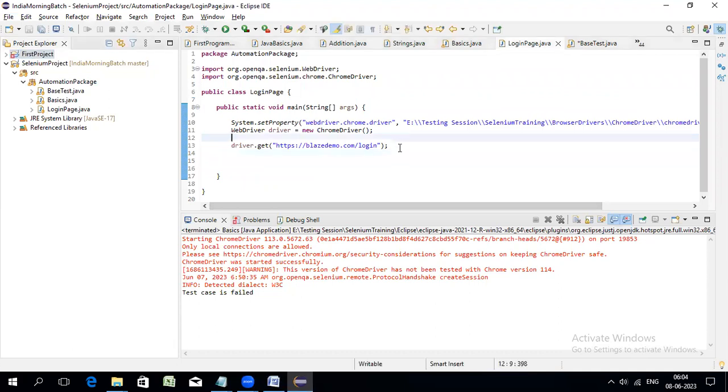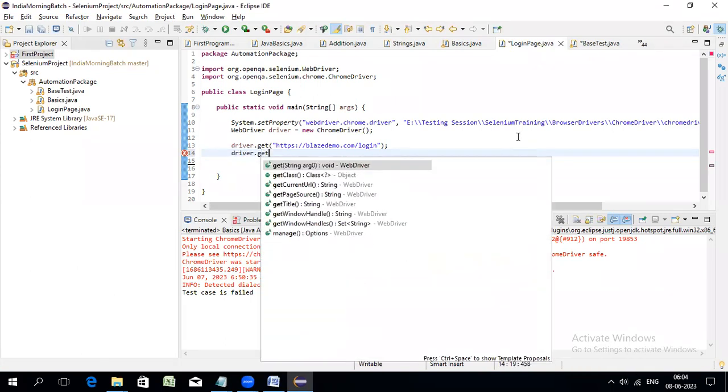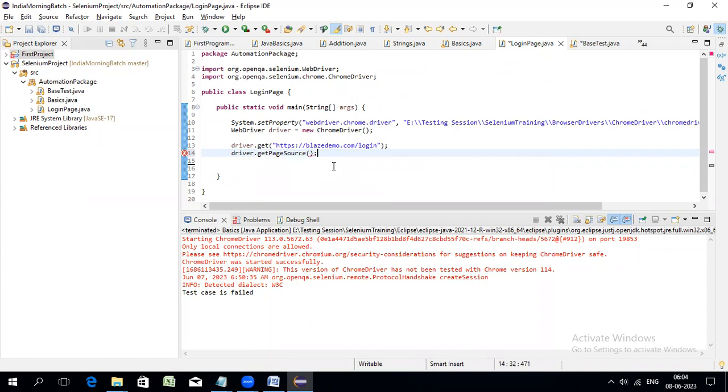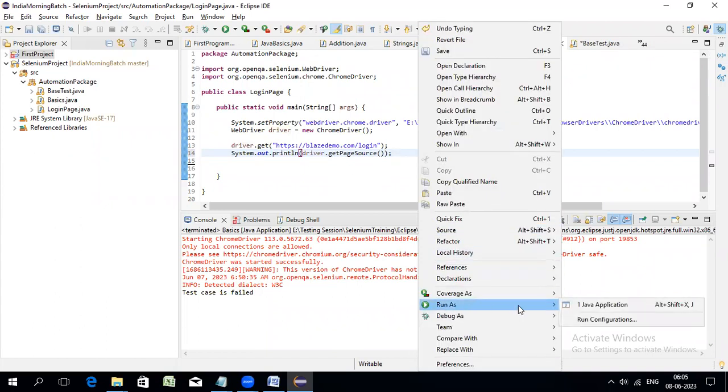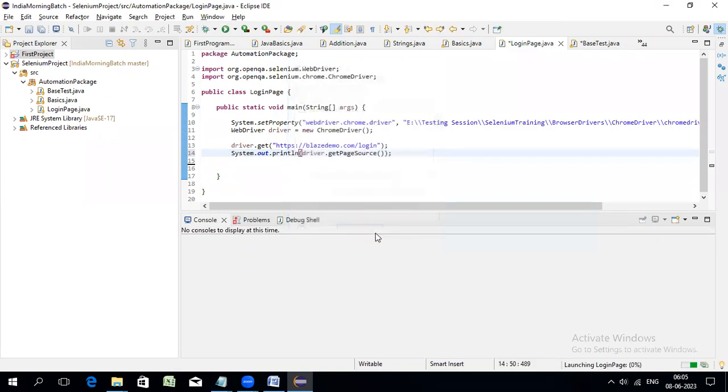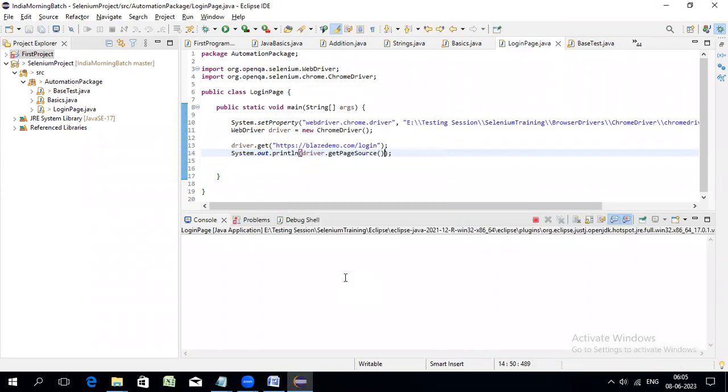For example, here if I give driver, so whatever you want to do, to whom do we have to instruct? Driver. So we have to tell everything to the driver only. If I write driver dot get page source and ask to print, it will print all the related information, all the information about that page.